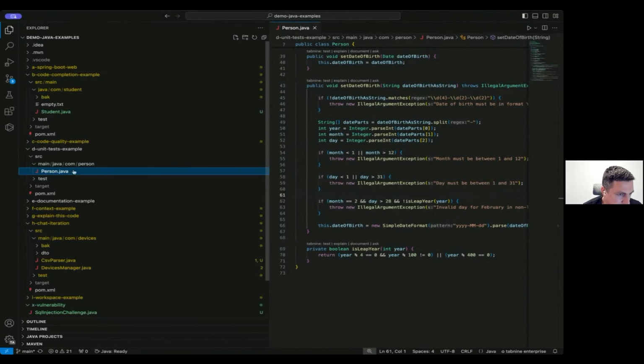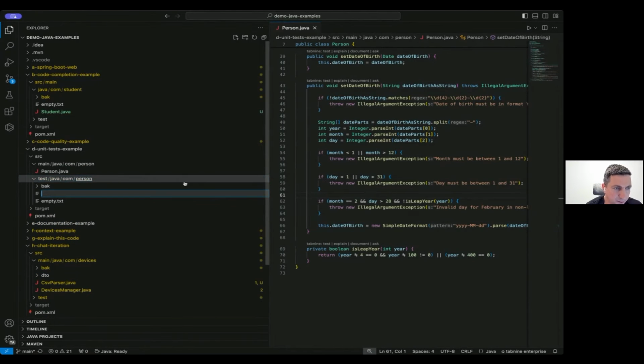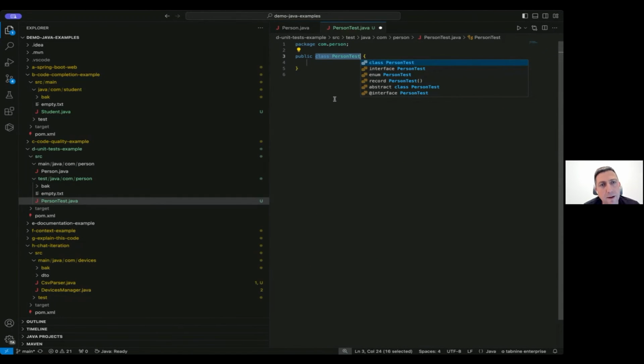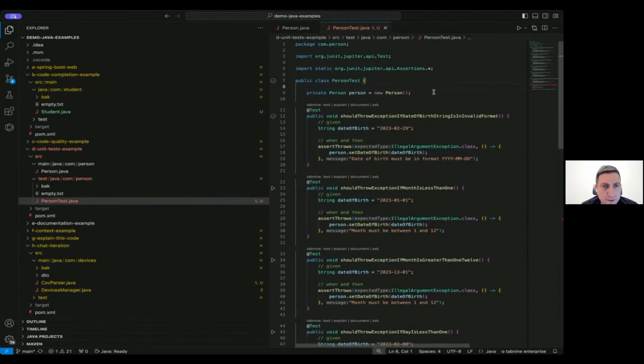So I can copy that, go to my unit test examples, and create a new file, let's call it PersonTest.java. And I can paste my copied code here with all the inputs.